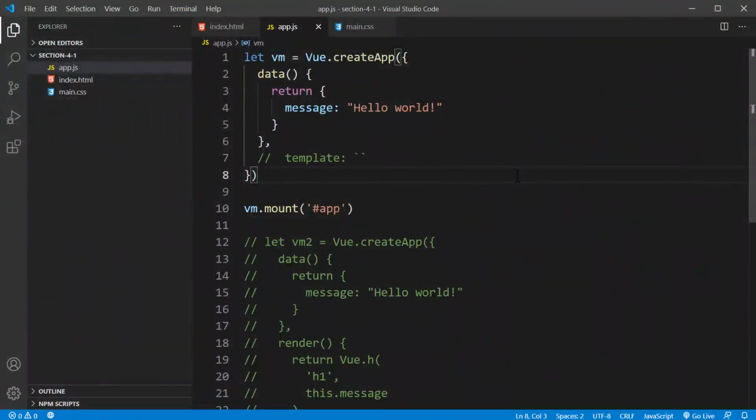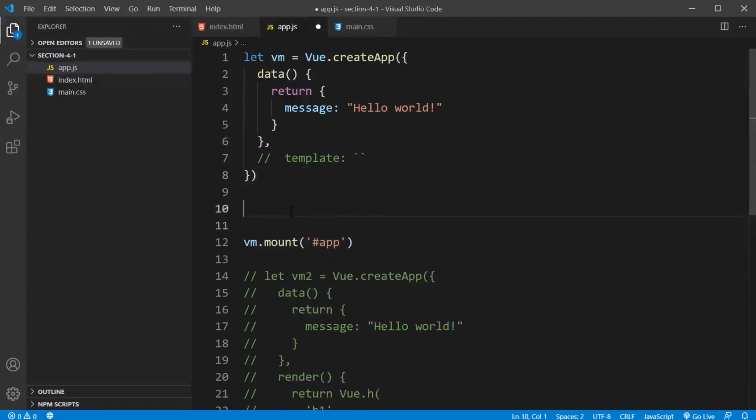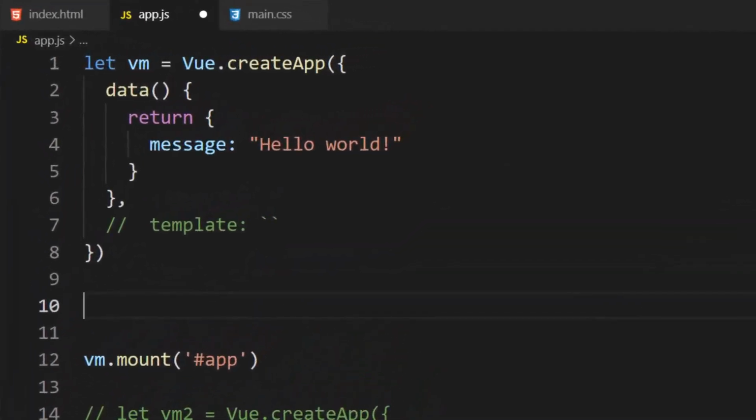Components must be created before we mount the application. That's important to note down. We're going to write the code before we call the mount method in the app.js file. The component we're going to create will be simple. It will render a message. We can create a component by calling the component function. This function is available after we create the Vue application.